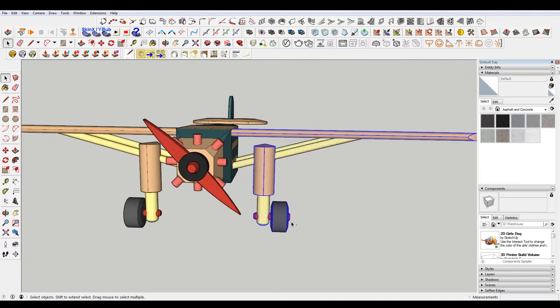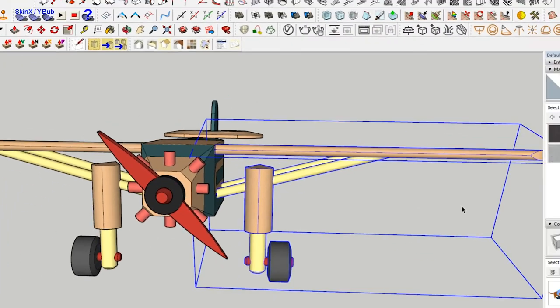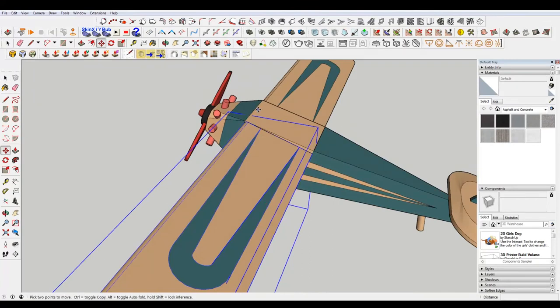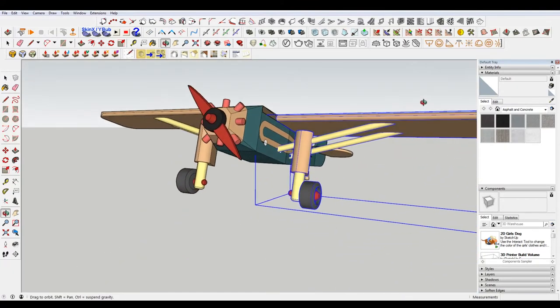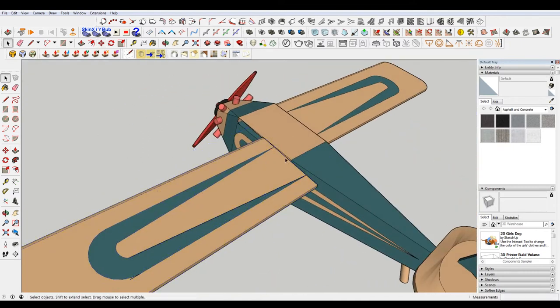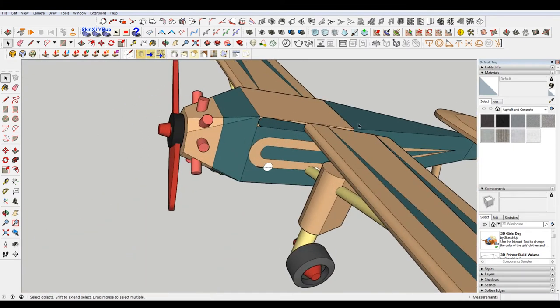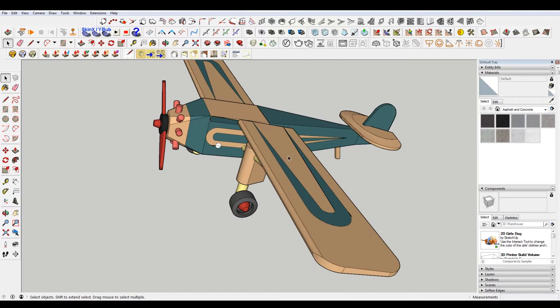Let's also select these. I'm going to make it a group. So now when I move it, you can see that everything goes together and it's not stuck together. Now it requires a little bit of repair because it's not a group or component, or that's not how it was made, and that'll help you get rid of your sticky business.